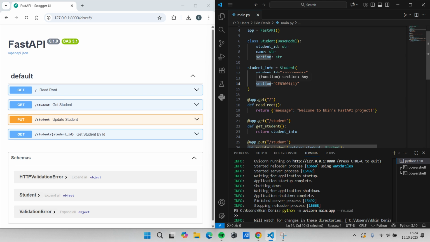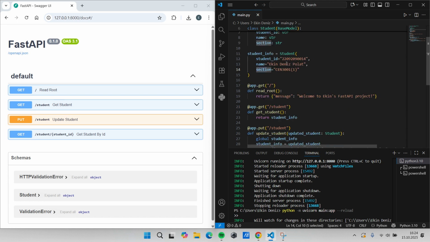After defining the class, I created a default student object that includes my own information. This is my student ID, this is my name and surname, this is my section. This object is used as the initial data in my API. Next, I define several endpoints.